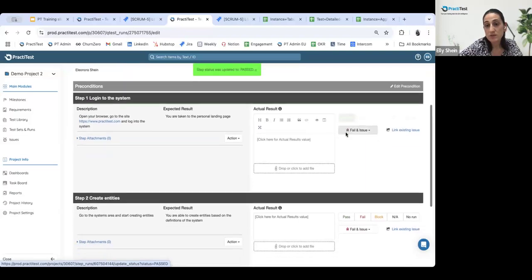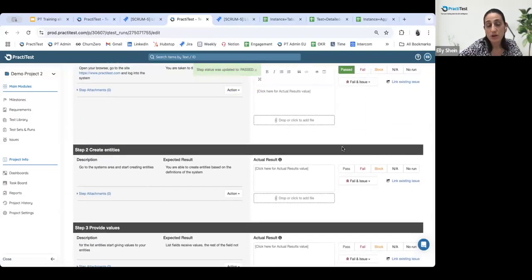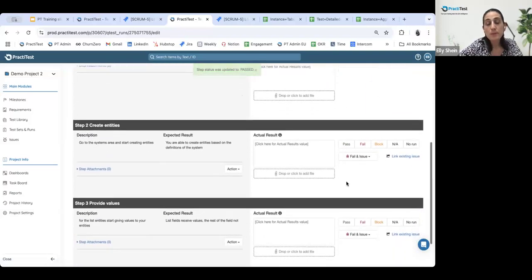Let's say it passed. If I click pass, it will move me immediately to step 2. What else you can do from here? You can add attachments in case you want to attach a proof of the step that you did. And also you can report an issue directly from the run.